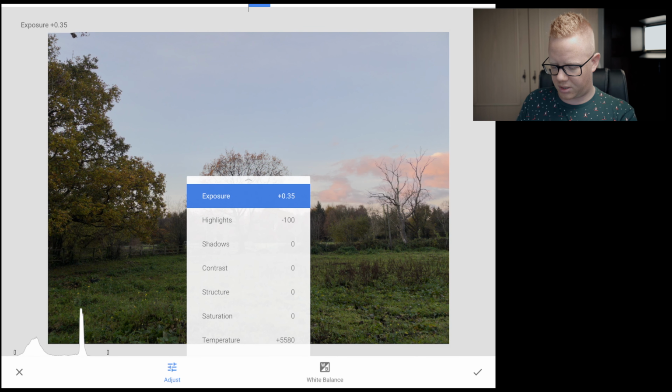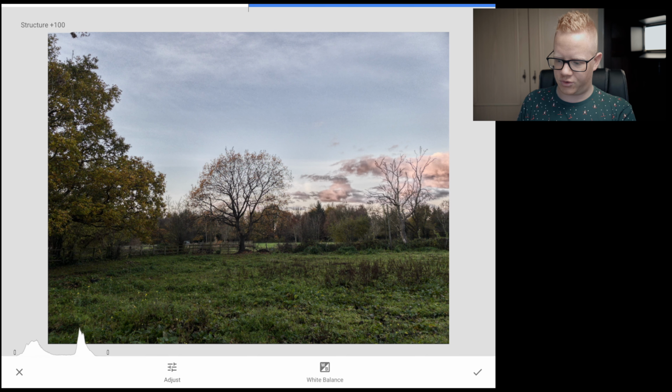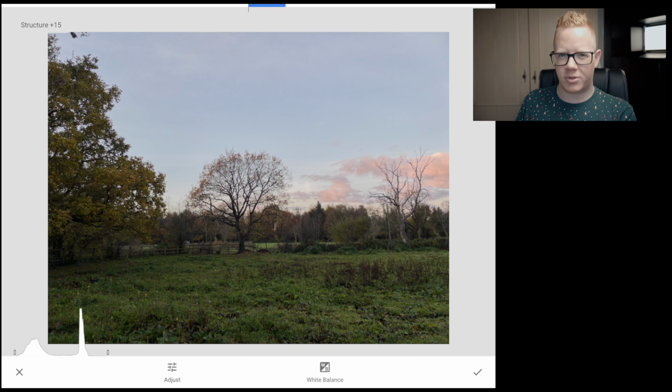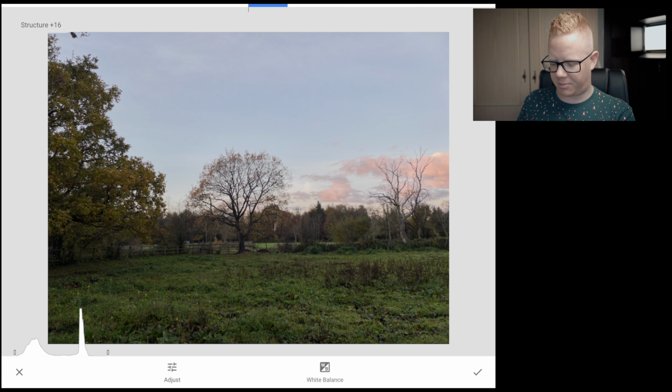Now, I do want to increase the structure a little bit. Structure is like Snapseed's version of clarity, which you might have heard of, which just adds a bit more contrast into the midtones in particular. It's easy to go over the top with structure like that, so I don't want to do that. I want to keep it subtle. I think plus 15, plus 16. And yeah, I think I'm happy with the white balance.